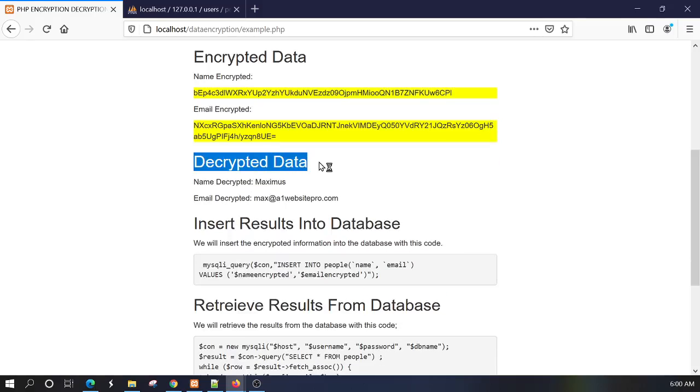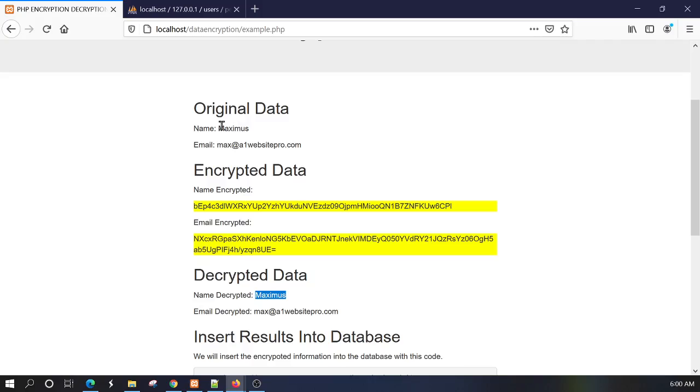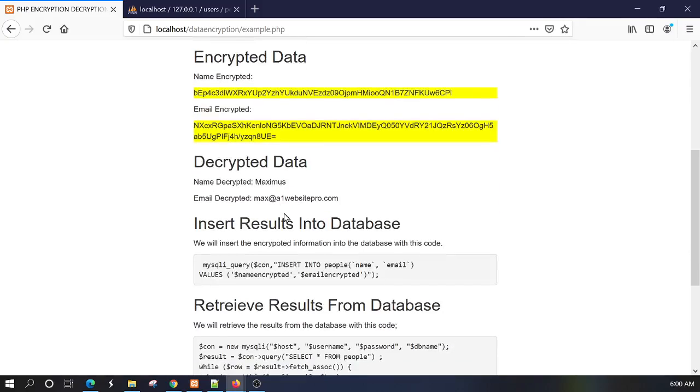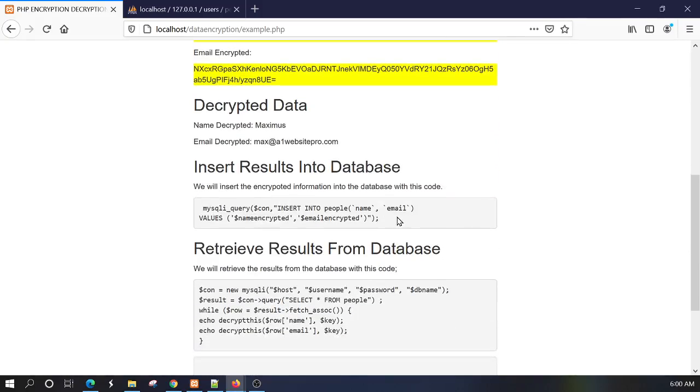Now to decrypt the data, if we have to go to the database and decrypt it and display it on a page, we could see here that we have the decrypted data, which is the same as the original data that was entered before it was encrypted. This is just an example of how you would insert the results into a database. You do the MySQL query, then you have the variable con, which of course is connected to your database. Insert into people, and we insert the name and the email, and then the values, which is the name encrypted and the email encrypted, and that's it.